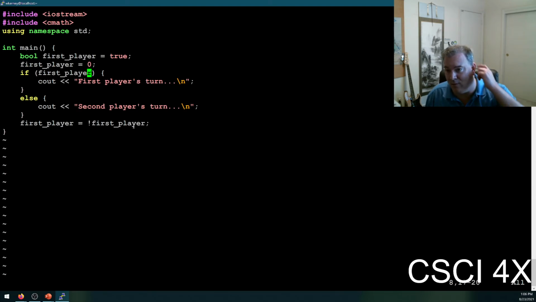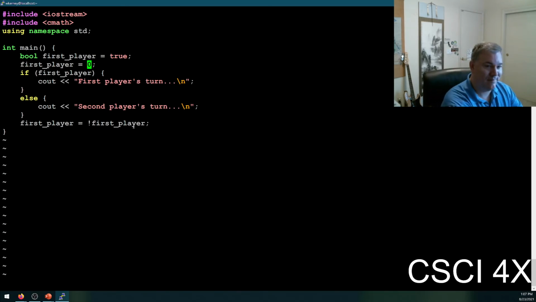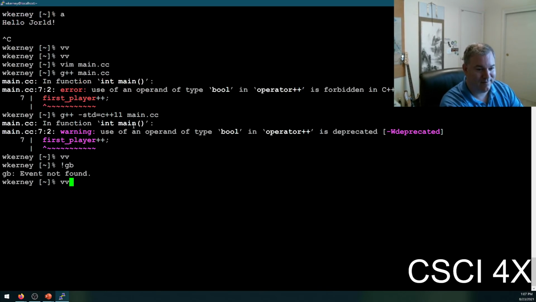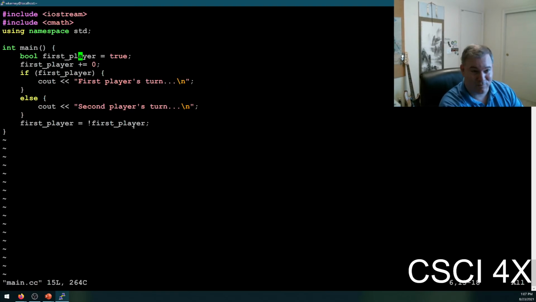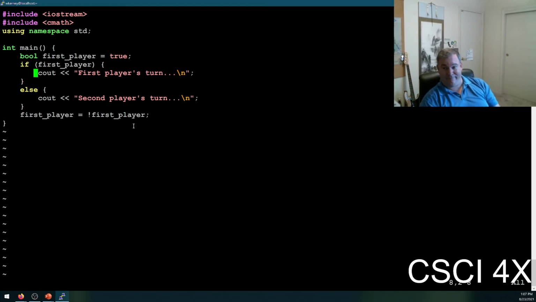They deprecated it for a while, so you get a warning that you shouldn't be doing it. And then when C++17 came out, they just said nope, it won't compile. And fortunately, there's absolutely no reason to do ++ on it or plus equals 0. I guess that works, it's not doing anything. But yeah, those are booleans. Do you guys have any questions about it? True is 1, false is 0.